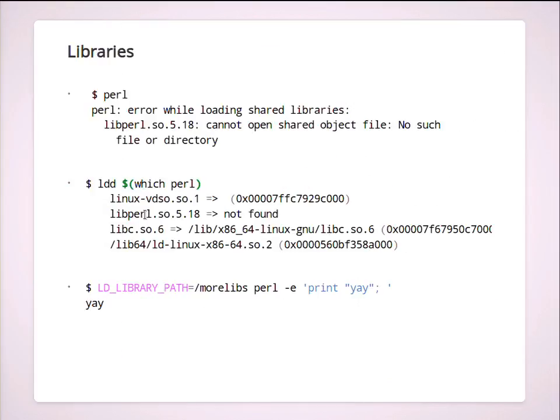Next, I want to talk about libraries, and this is just a little example of something that happens. How many people have ever seen an error message like this? Awesome. Okay, good. I'm not in the weeds somewhere. So this happens mostly because the library that it tried to find there didn't exist.